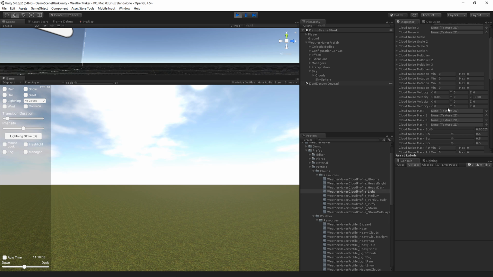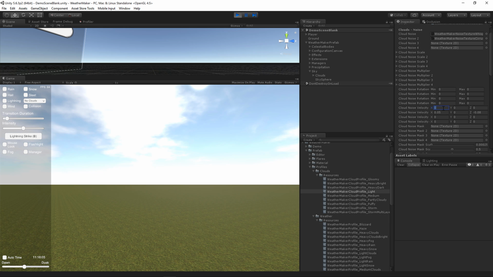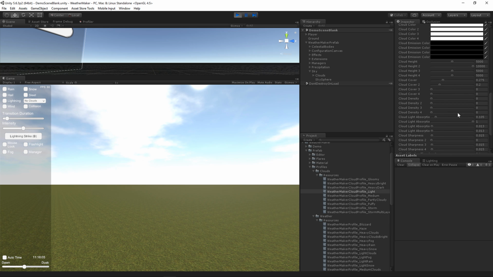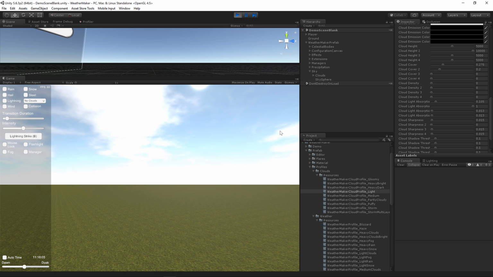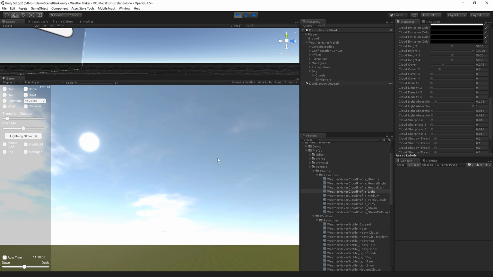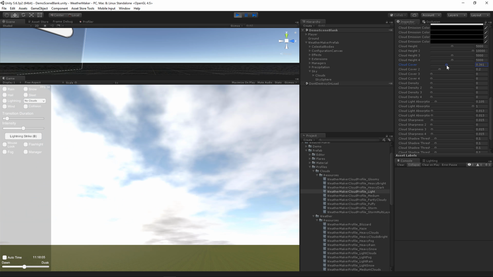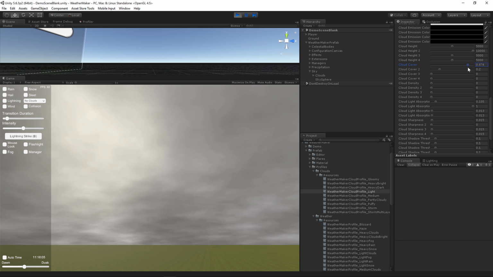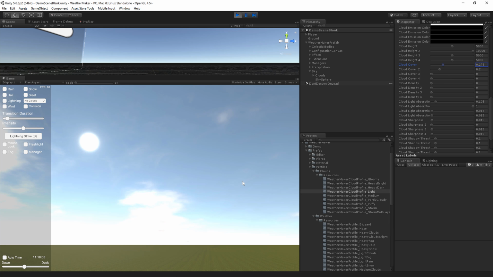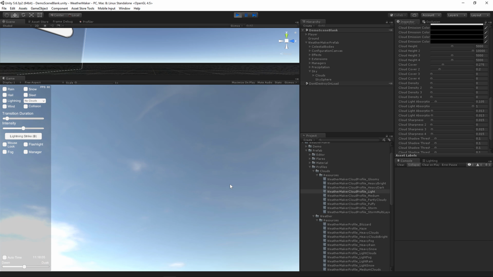I'm going to go ahead and add a little bit of velocity back to these clouds. And let's move on to cloud cover. So this is exactly what it sounds like. It's going to control how many clouds get created. The higher this value, the more clouds there are and the thicker they are. So tweak that to your liking.